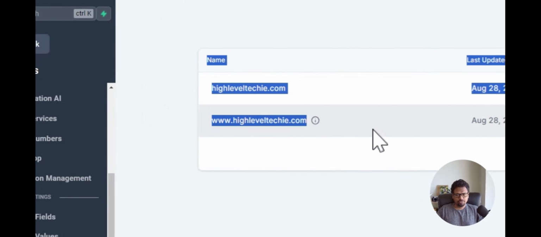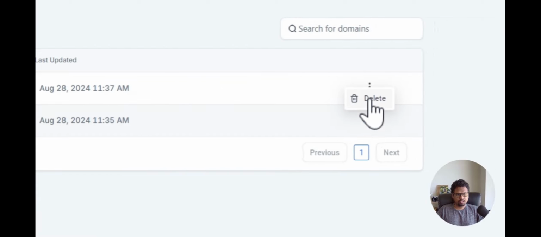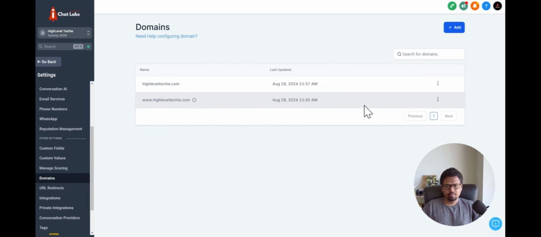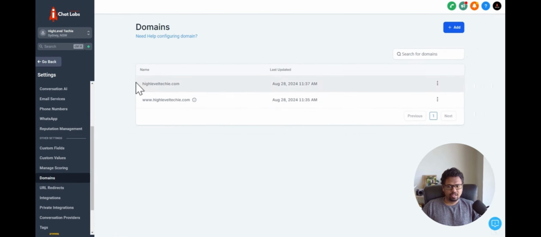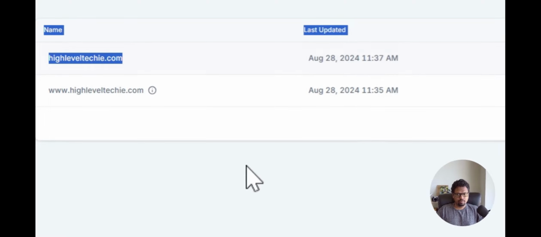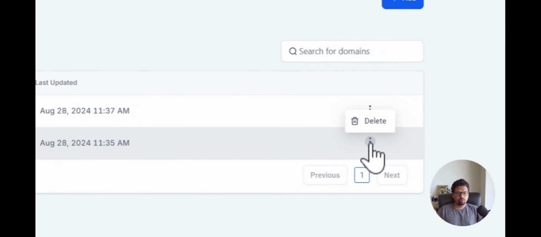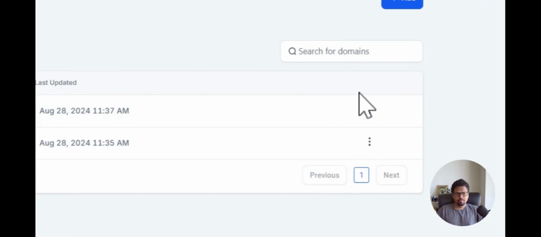If you look at the www version of it, you will see that there is no XML version because this is a redirect. It's not the domain that you set up. So the actual domain we set up is the first one, highleveltechie.com. If it is different for you, you would see the option under your www version instead of the root domain.